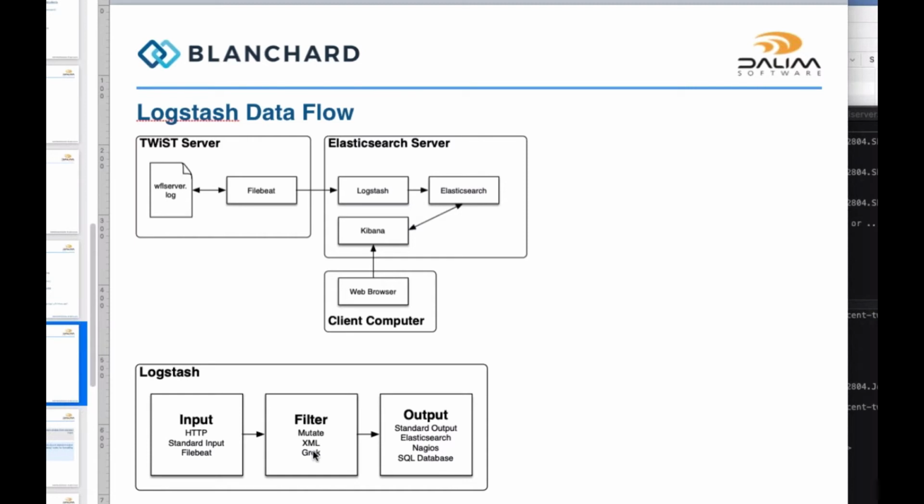Grok, which is basically like a regular expression sort of thing where you can pull different chunks out of a larger variable, and then outputting to some location, which could be Elasticsearch like we're doing, could be standard output in a command line. There is a Nagios plugin, so for example, if you saw something you didn't like in one of these logs, you could set off a Nagios alert, have LogStash pass an alert to Nagios so that you get emailed that something's broken somewhere in your system.